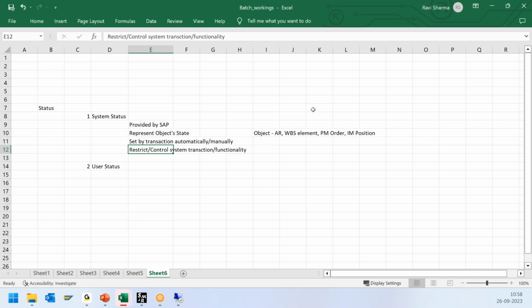Now what happens when it comes to the real-time scenario? It's not necessarily always that system status will fulfill the customer requirement. So in that case, we can use the user status. User status, you can say, is a top-up functionality on the system status. Or you can say it's an add-on functionality. There are some times when system status will not fulfill your requirement. Let's say for the AR, the appropriation request, we have a system status like this.